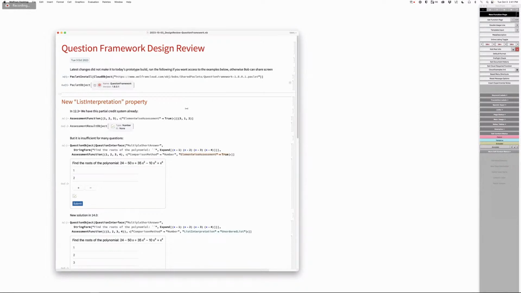So, partial credit. This is something that's been in for a couple of versions. If the student's answer is that 3-1-2 list, and you say element-wise assessment is true, then each element gets assessed on its own, and the total assessment can do partial credit and combines the scores, linearly by default. So if they get 2 out of 3, we have all sorts of advanced options for customizing it.